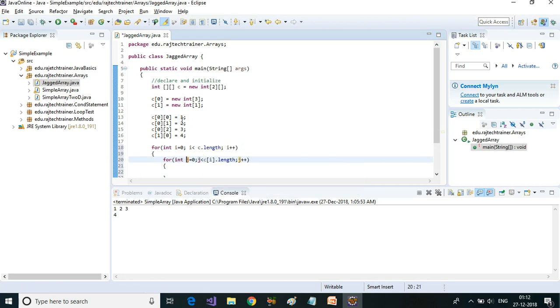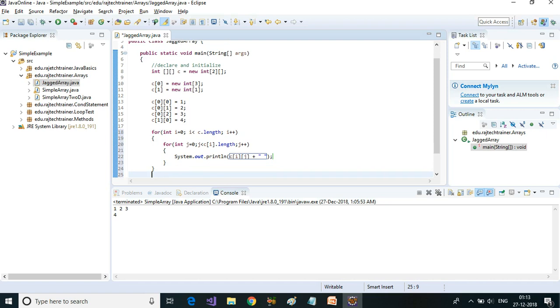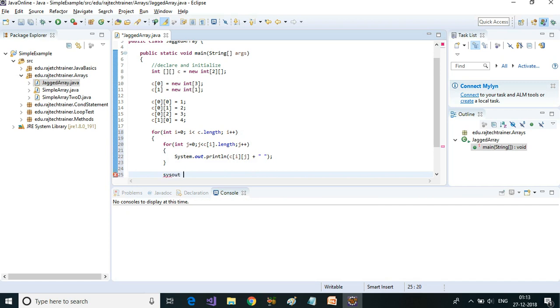Since there are different column values, we need to fetch the length for each row. That is why we are getting the length from C of I, based on these different lengths. So we need to print those values. Sys out, so here it will be C of I and J. To print this value properly, I'm going to add a space here, and once it comes out of this loop, I'm just going to print a new line so that it prints in a matrix format.